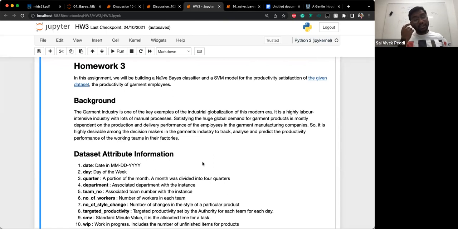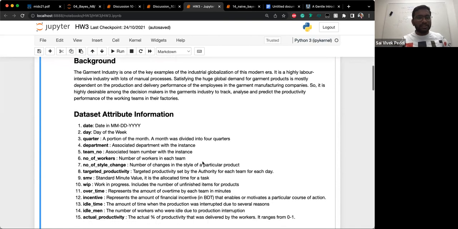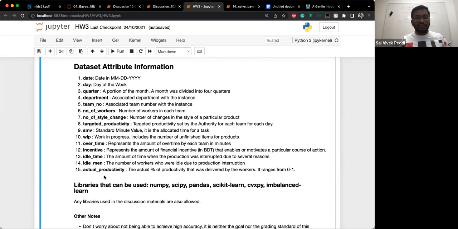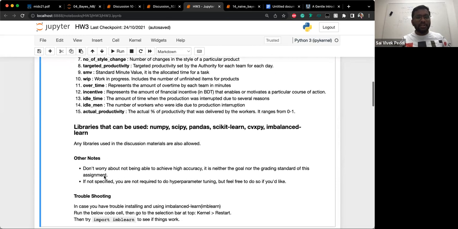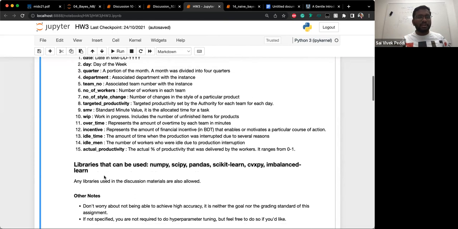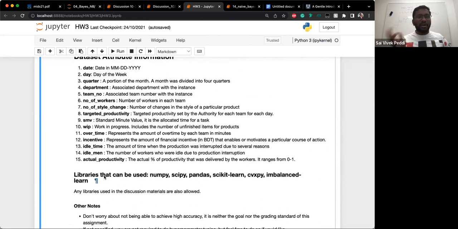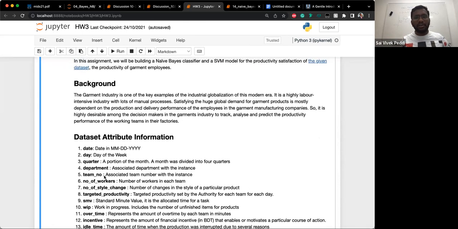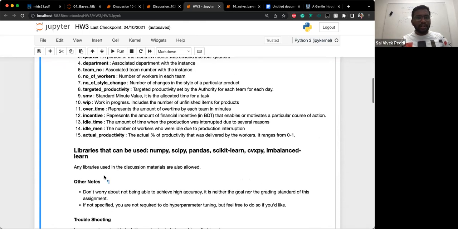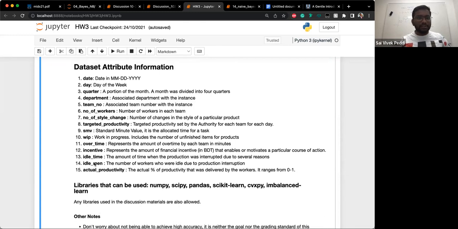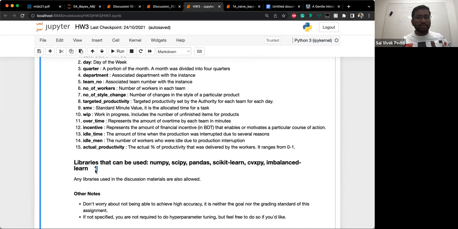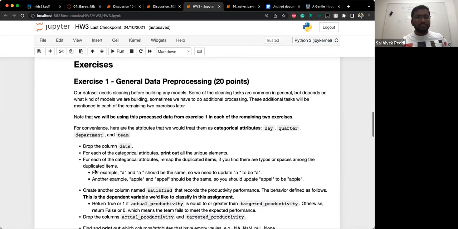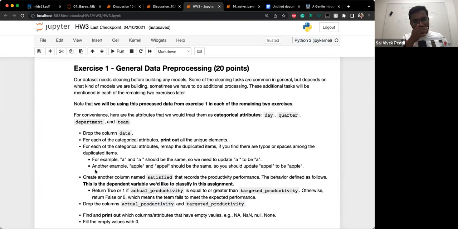In this homework, we have a government industry data set. Essentially, what we are trying to classify is, based upon the productivity, whether a particular person or particular department is productive or not. These are all the features that we have in this, and first of all, we need to do some pre-processing. There are certain pre-processing steps involved.